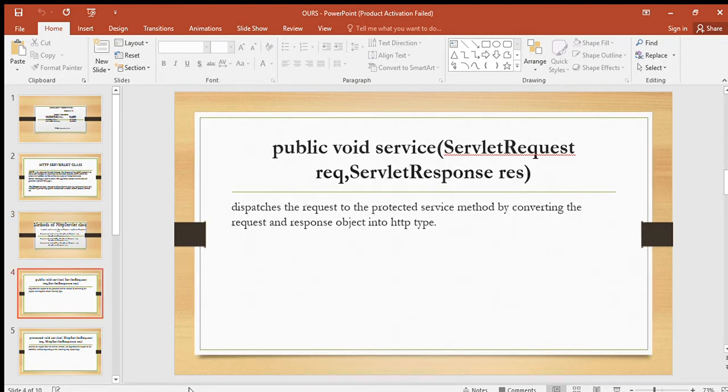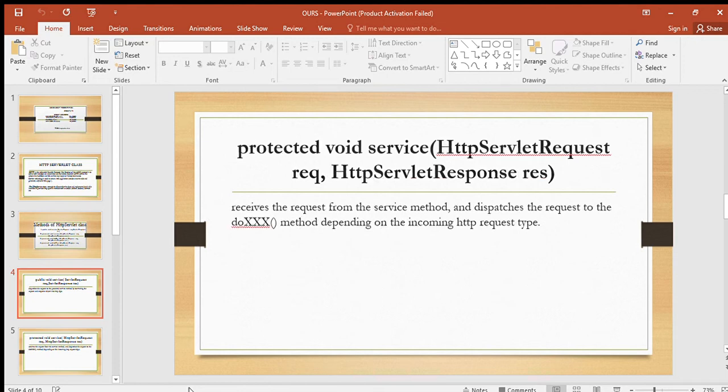Public void service, the ServletRequest, dispatches the request to the protected service method by converting the request and the response object to HTTP type. Protected void service receives the request from the service method and dispatches the request to the doGet or doPost method depending on the incoming HTTP request type.